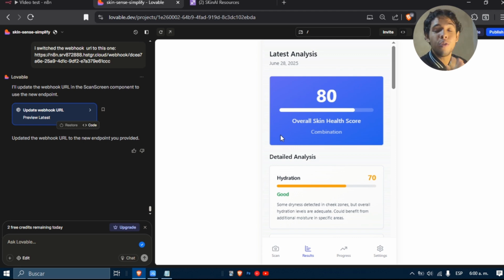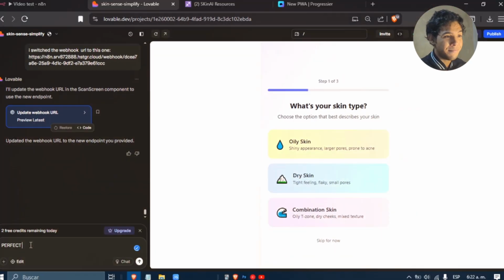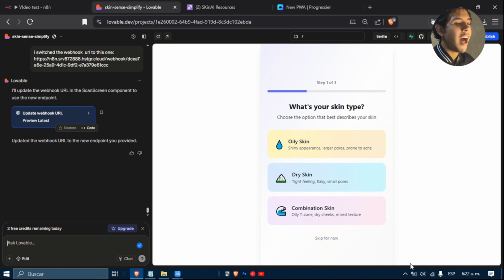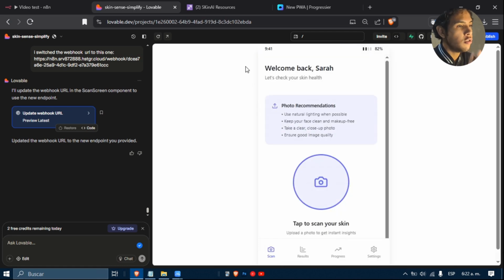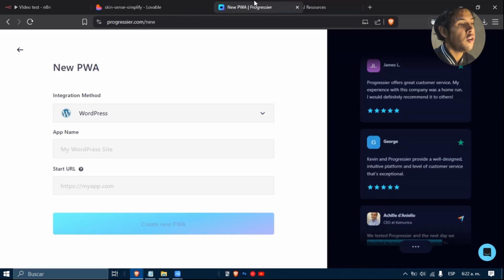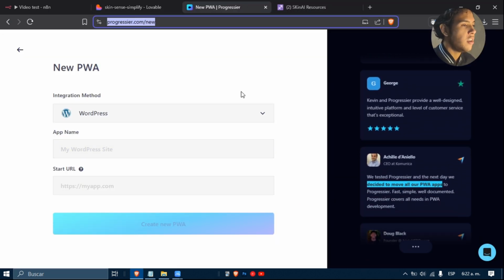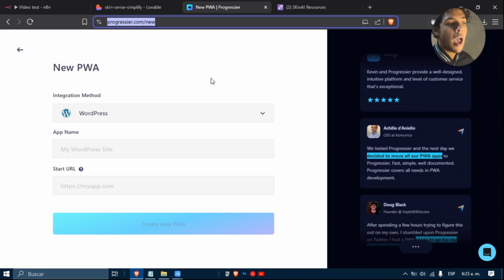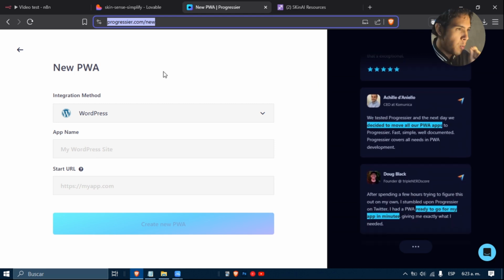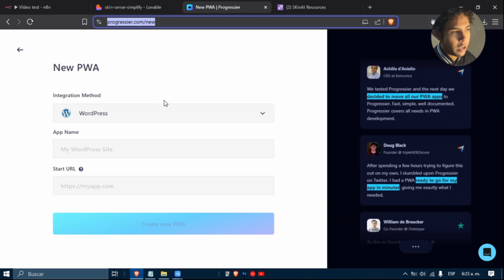The next step is to turn this web app or mobile web app into an application. So, let's get started. Perfect, guys. Now it's time to turn this mobile web app into an app. To do this, go to the resources of the Skin AI and go to progressier.com, create an account, and all the stuff like that. That's something pretty easy. This is the last part of the tutorial.